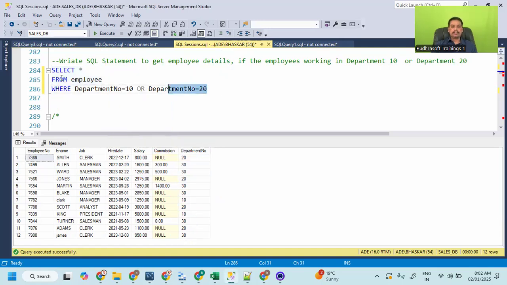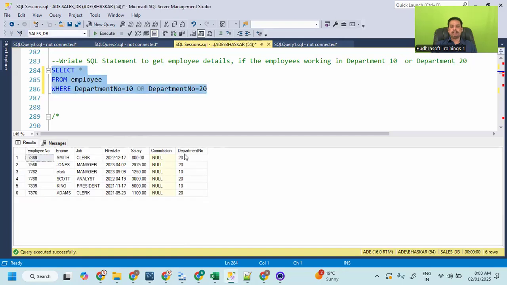Now let's execute. If I execute it, we can see only department number equals to 10 or department number equals to 20.